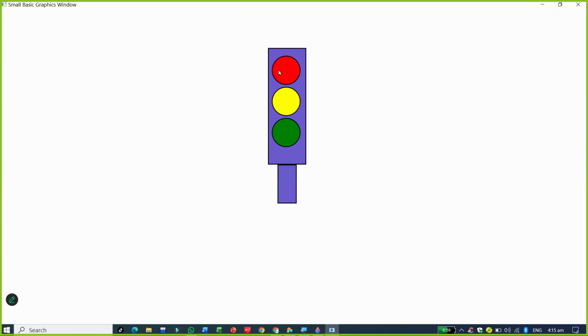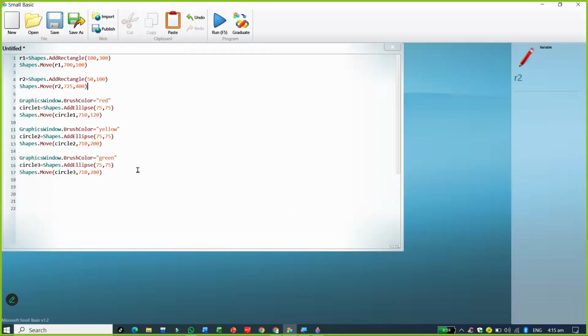So I hope you understand the topic and tutorial. To practice this at your home, you will draw a different shape using this type of command and inshallah you will get a better result.